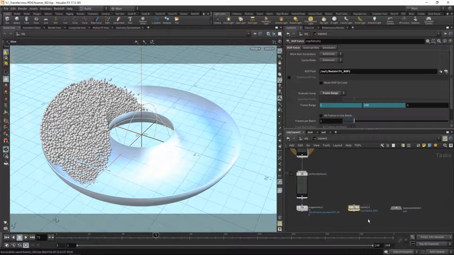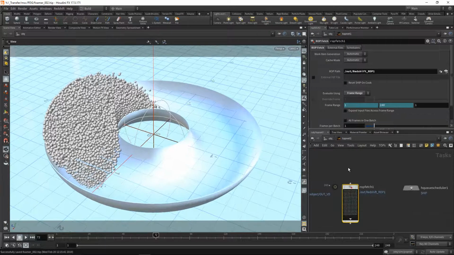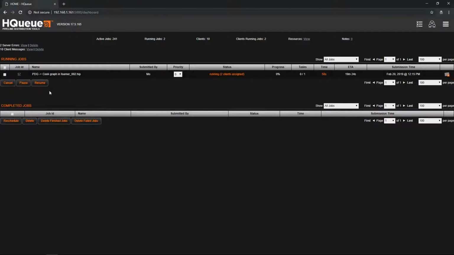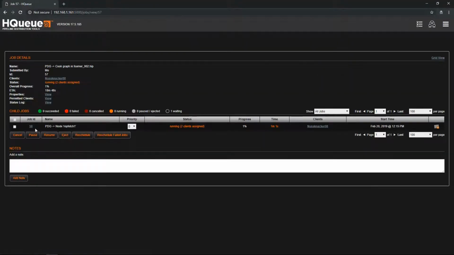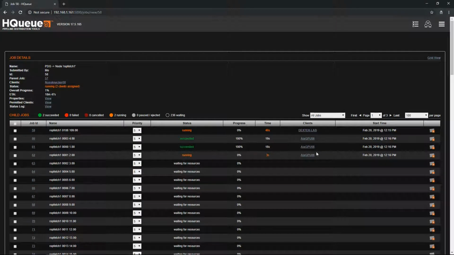Let's just save this, keep our fingers crossed, and hit Shift and V and cook this. 240 jobs, that's looking fine. So let's have a look at this on our farm. And this is my browser, and we can see we have our job running here. And when I click on the job, I can see I've got my 2 clients assigned, Dexter's Lab and Ike's GPU 08. So that is running.